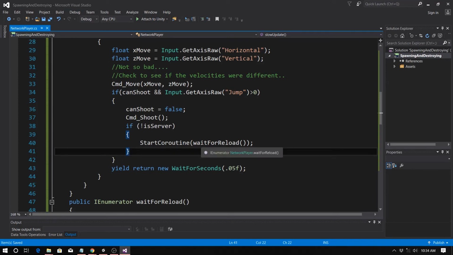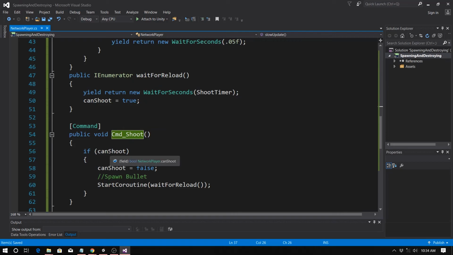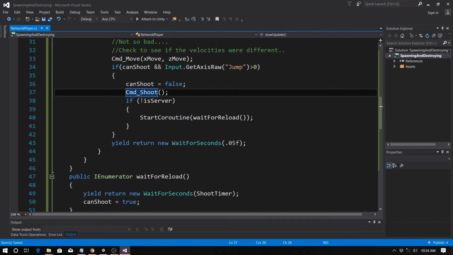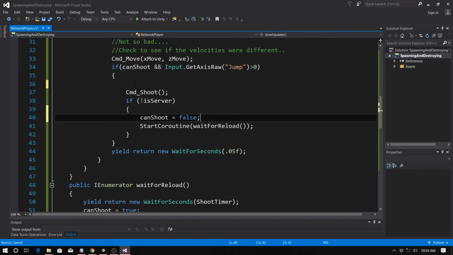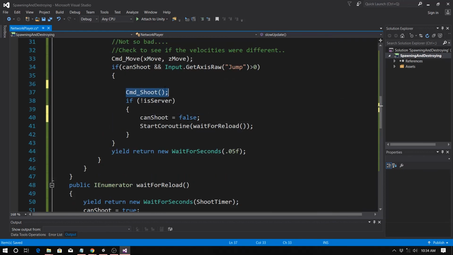So we only want to run this once. If this was the host and we didn't have this if statement, this would start the coroutine. The command would call itself, and then since it can't shoot, it'd be false. And then we're going to have another problem there, and then we would start the coroutine a second time. But we've set can shoot to false here. What we're going to do is set this false inside here. So if it's the host, we're going to call command shoot, then set to false and run the coroutine. If it's not the host or a server, then it's going to set the command false and run this.